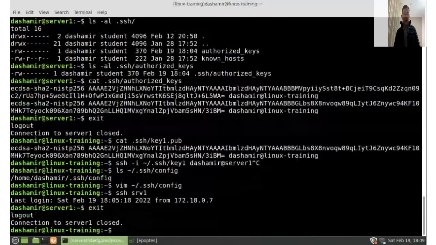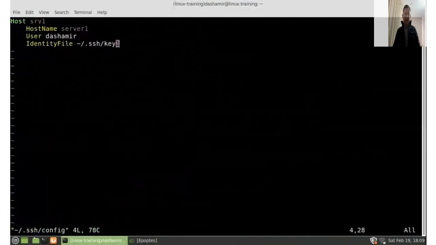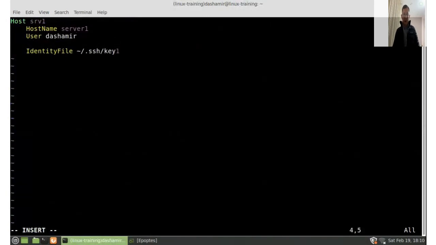I can also add the port to the configuration file. For example, if it is a port different from port 22. If it is the default port, then it is 22 and doesn't need to be added. But if it is a different port, then we can add the port as well here.